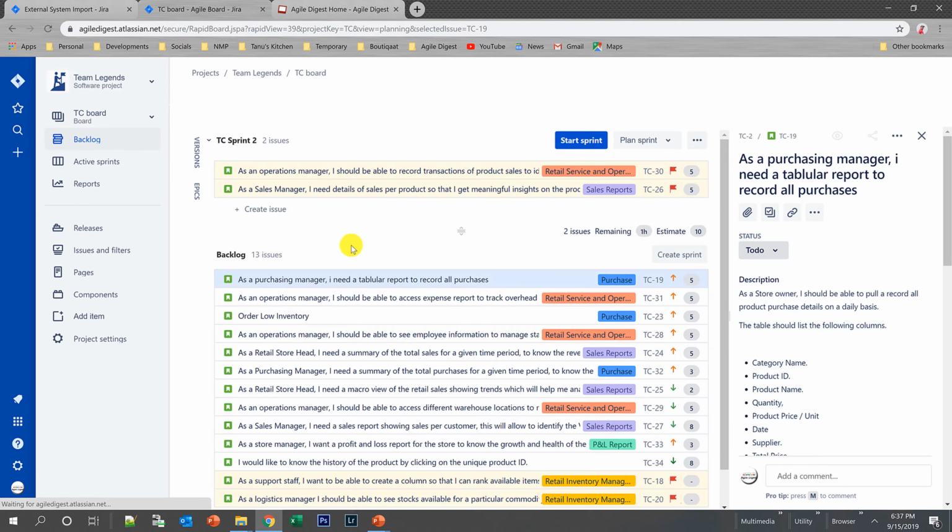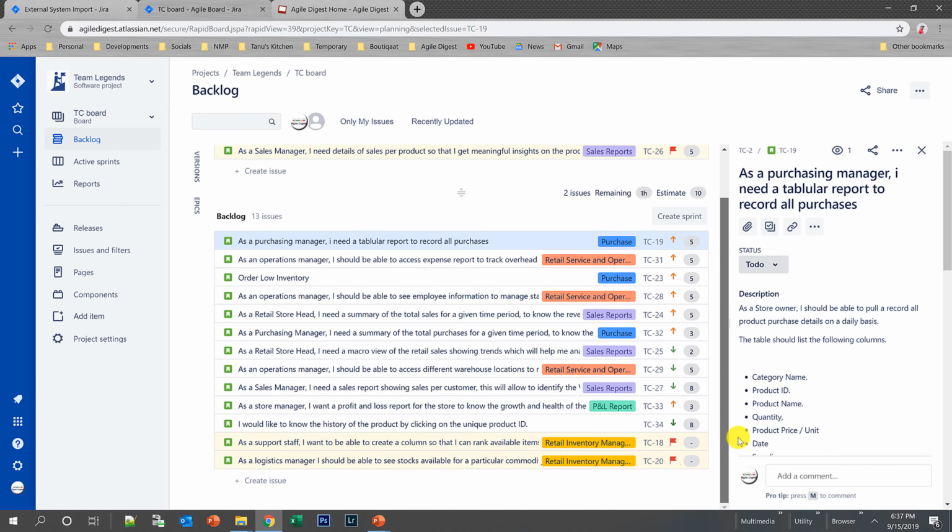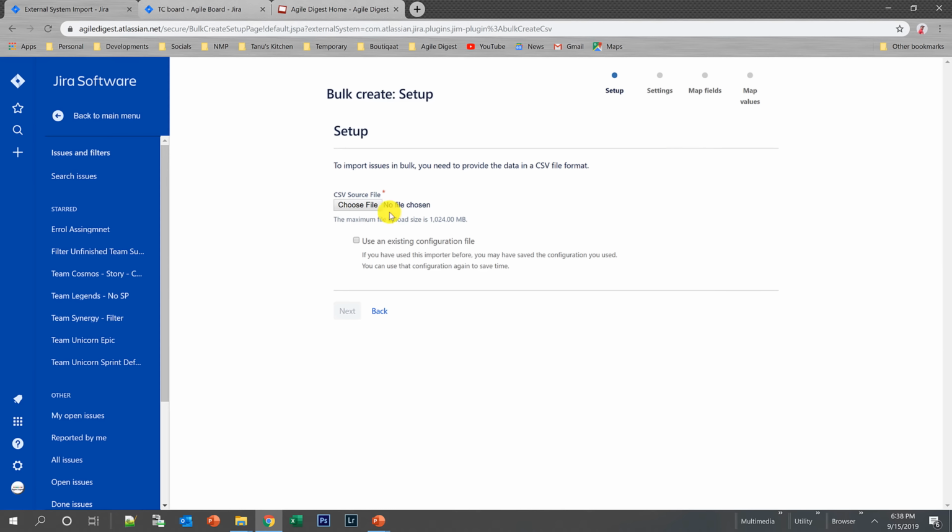This is 2 stories in the sprint. The sprint is not yet started, and only TC up to TC 20 or 28, I think 34 is the highest one that I can see the number. Now I'll be importing it. So I'll choose a file.